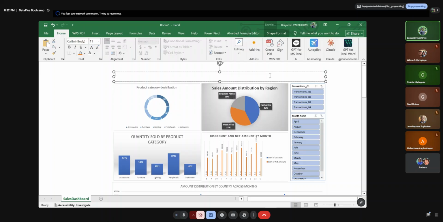Let me say this company is called Come Again. Come Again Sales Dashboard. Yeah. So I can then select it and put it in the middle. I increase the size, and I make it bold. I don't know if I can put any color.